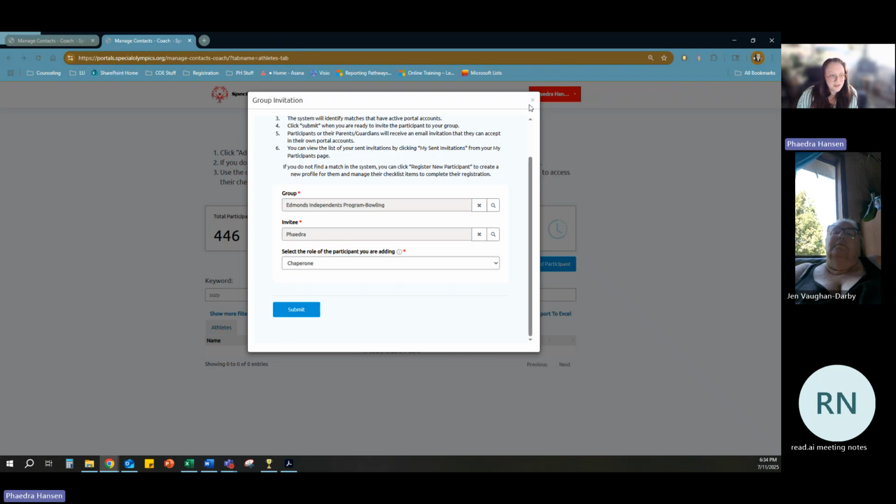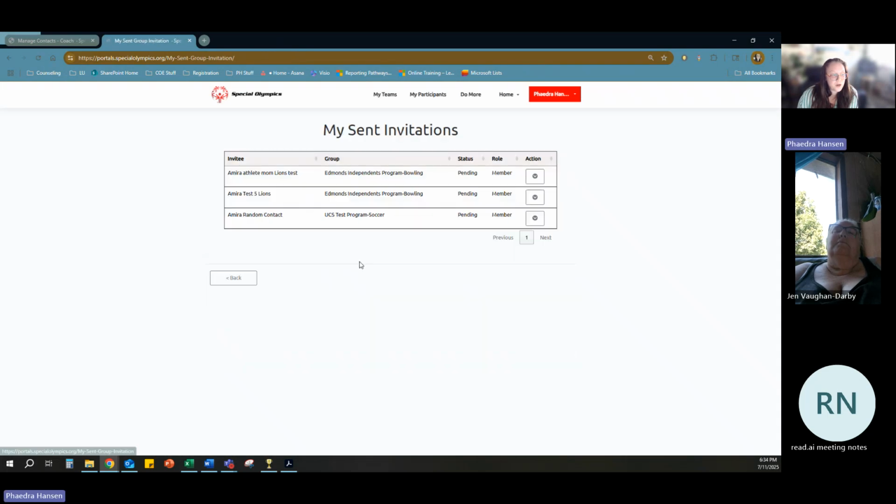And then once you click submit, they will show up under my sent invitations here, and you'll be able to see like, oh, I've invited all of these people for me to have access to. If you're looking at it and you're like, oh, this is the wrong person, you can cancel the invitation and you don't have to do it anymore.